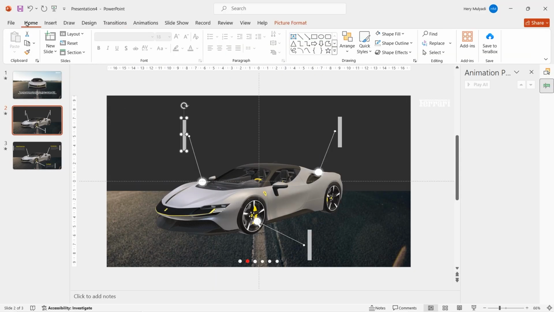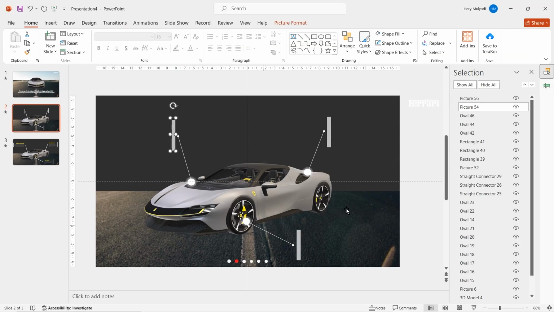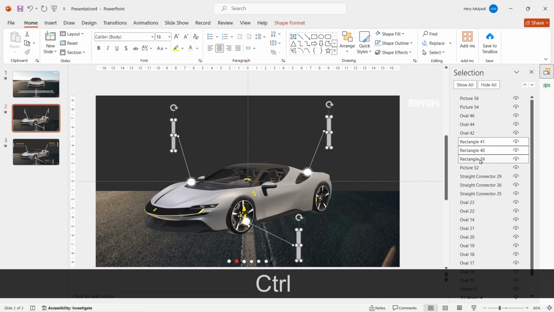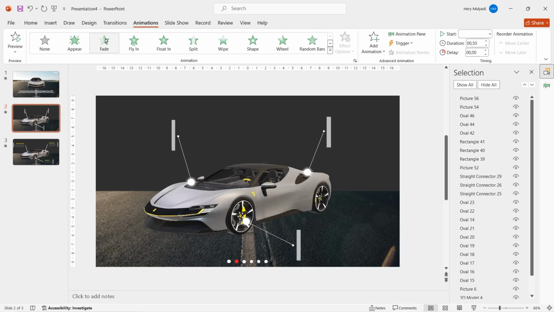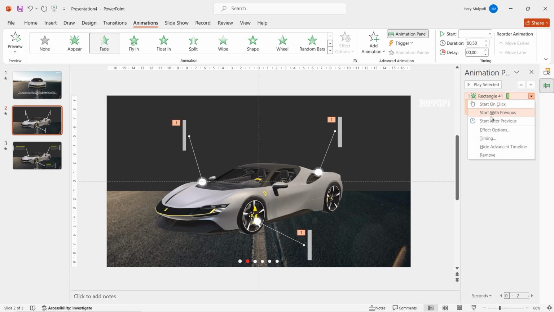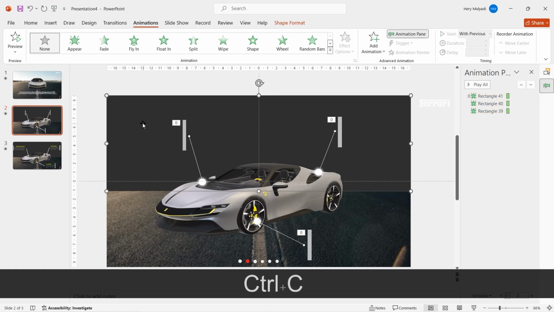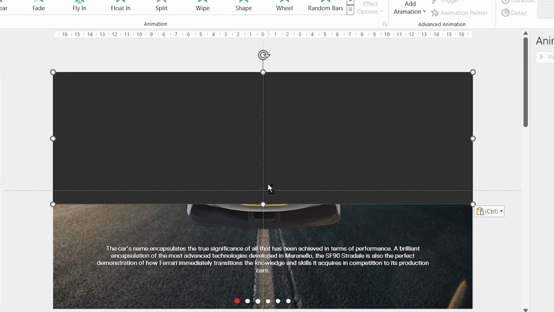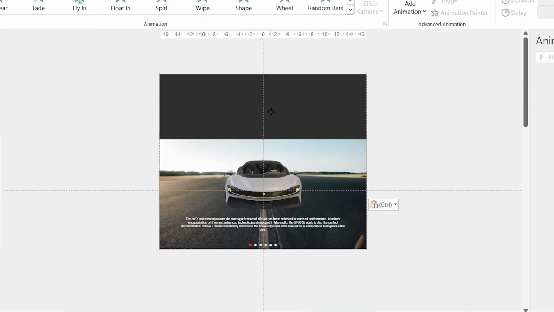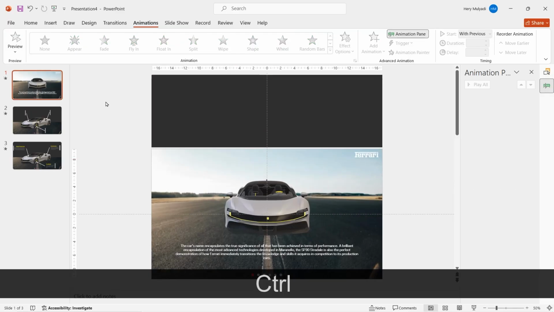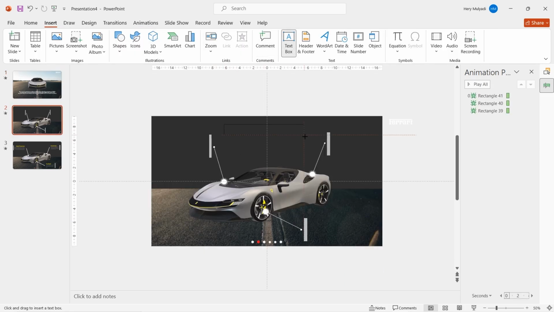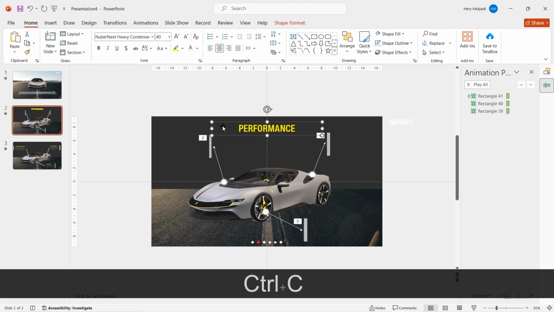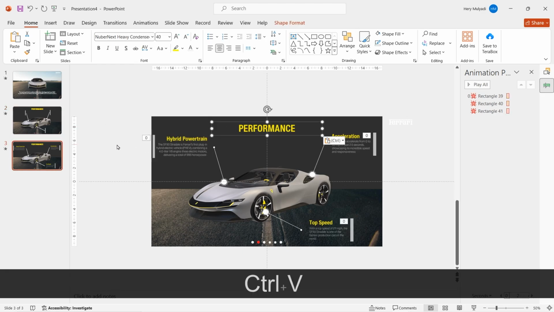And now on slide 2, open selection pane, select and block every rectangle. Then go to animation tab, click on fade animation. Right click on the pane and make it start with previous. Click on this dark gray rectangle, copy that and then paste it on slide 1. Zoom out, drag it to the top outside the slide like this. Go back to slide 2 and here for the last touch, I'm gonna insert text box to slide 2 and then copy that and paste it to slide 3.